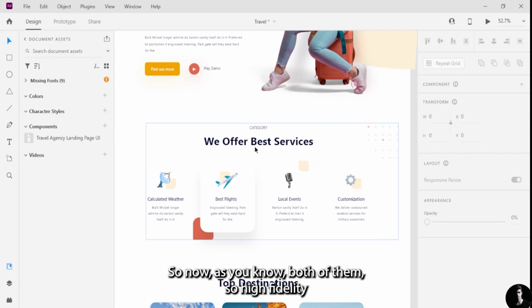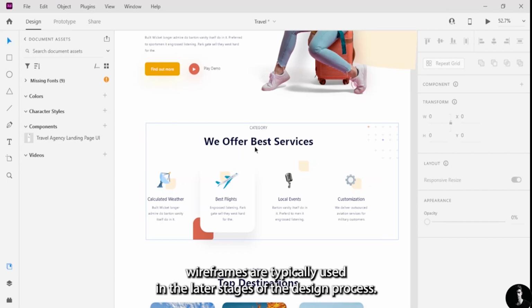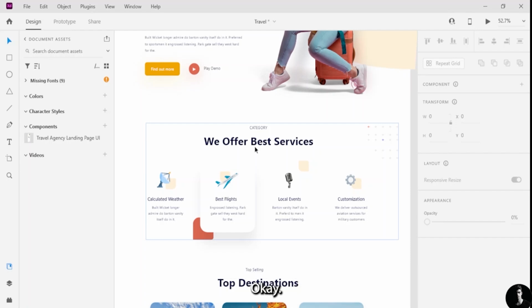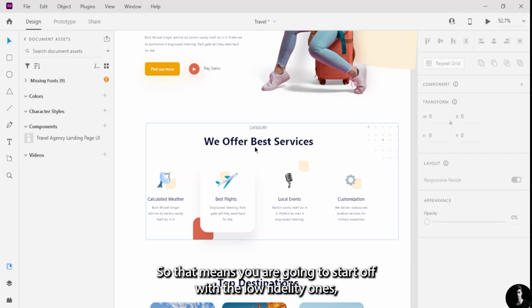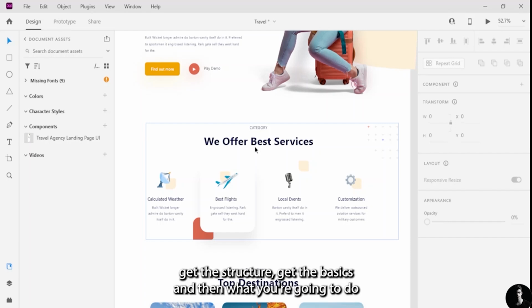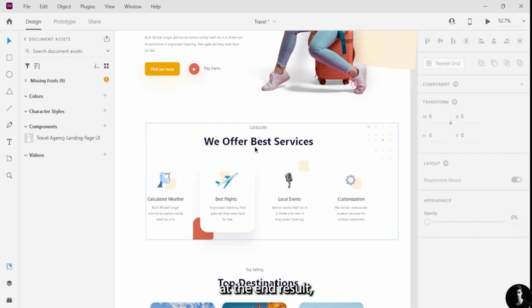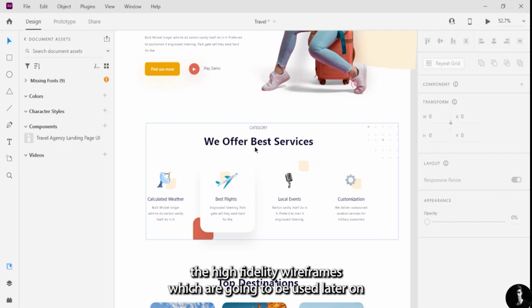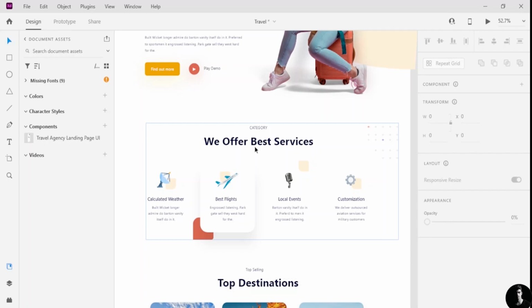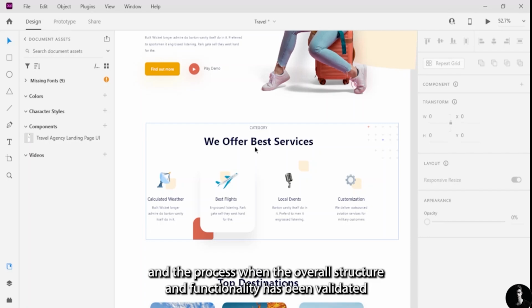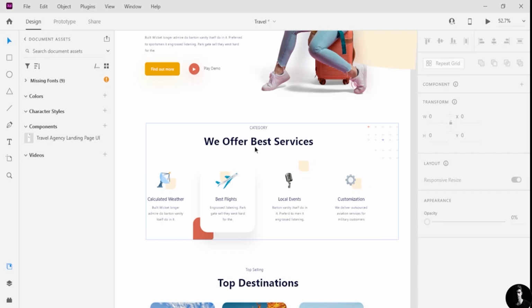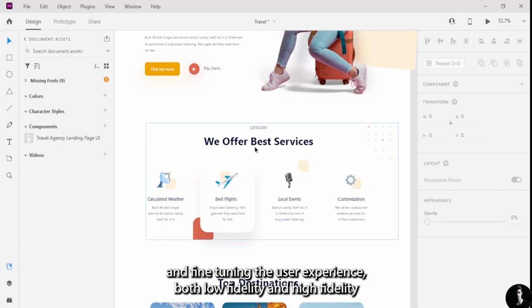Now, high fidelity wireframes are typically used in the later stages of the design process. That means you are going to start off with low fidelity ones, get the structure, get the basics, and then at the end you are going to do the high fidelity wireframes, which are used later on, when the overall structure and functionality has been validated and the focus shifts to refining the visual aesthetics and fine-tuning the user experience.